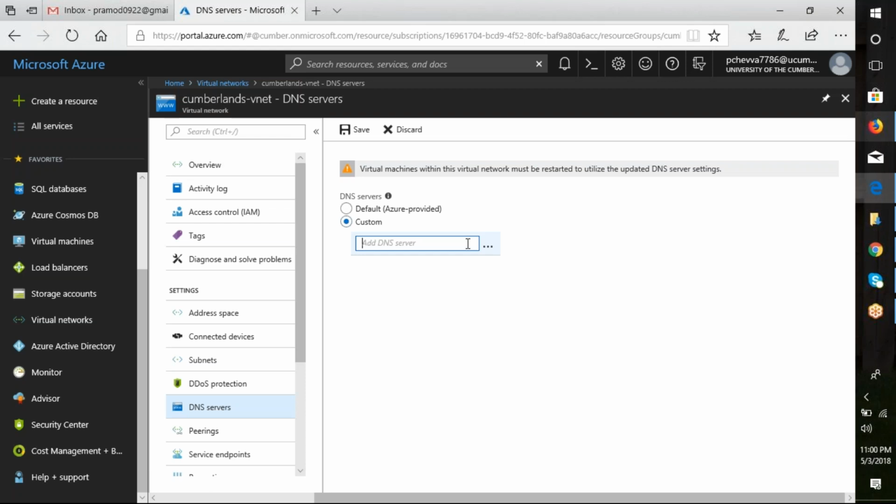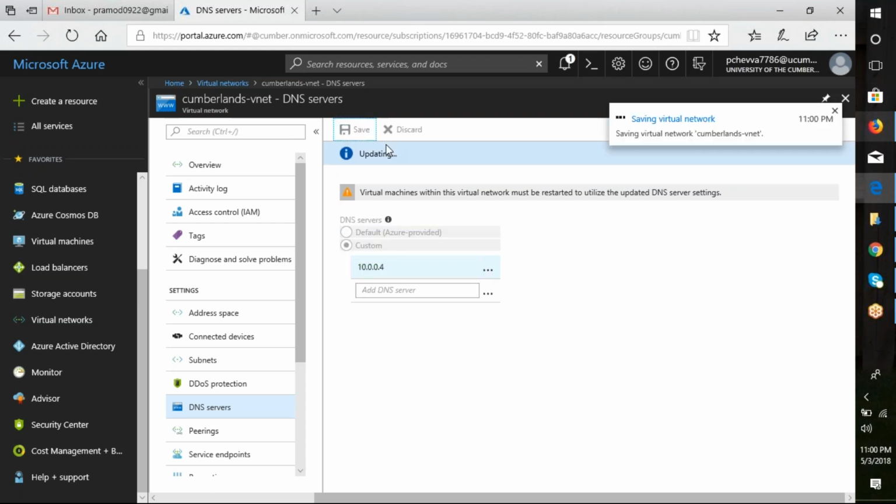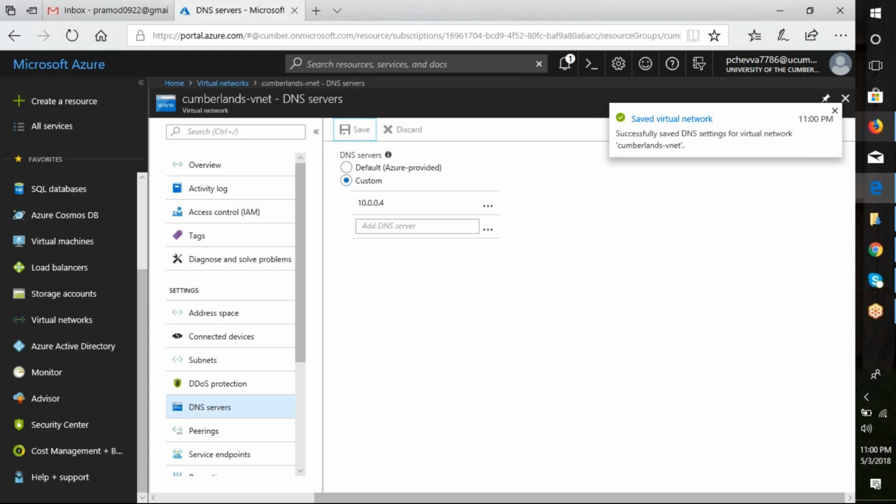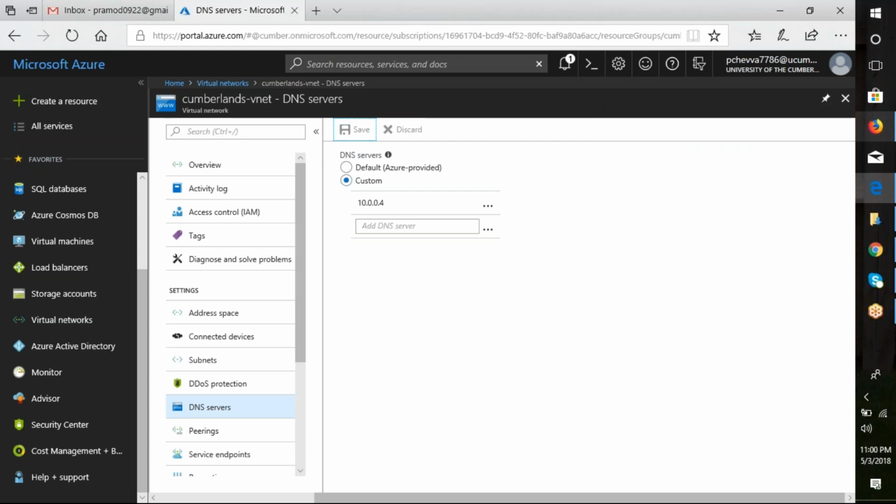What was the IP address of your domain controller? 10.0.0.4. So put it there, 10.0.0.4. That's the DNS server IP address, right? Save. Now what will happen? All these three computers which are connected to this network will be pointing to this DNS server, 10.0.0.4.